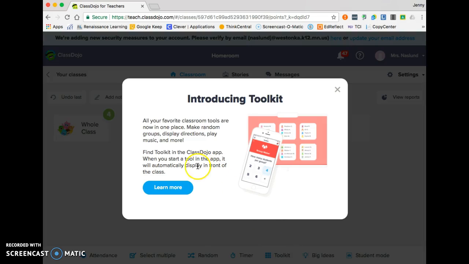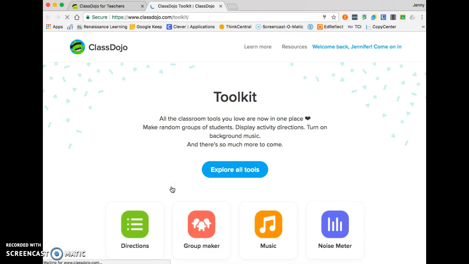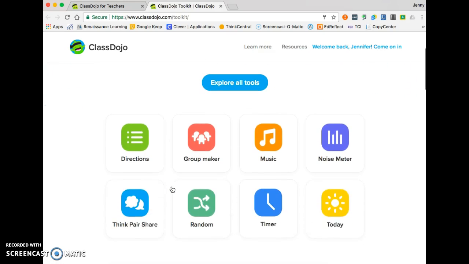In their toolkit, they just introduced this. There are some really cool tools. They have the direction tool, which allows you to write out the directions of what you expect the kids to be doing when they come in or in math or whatever it is. And so instead of asking you a ton of times, they can go look.